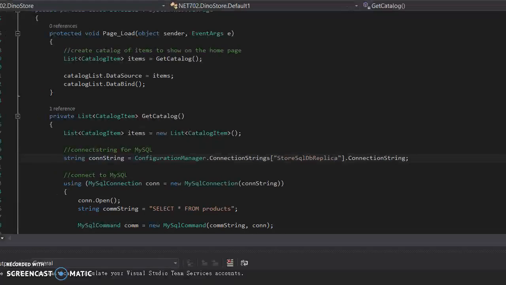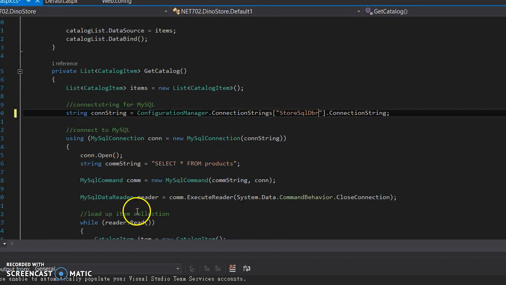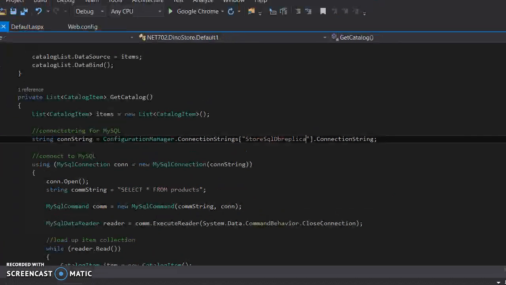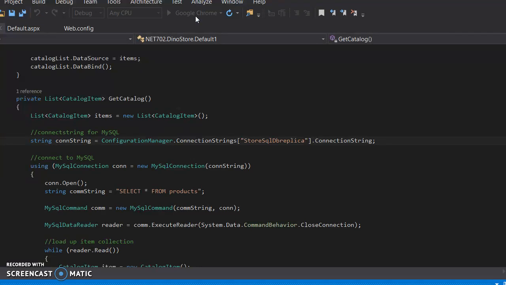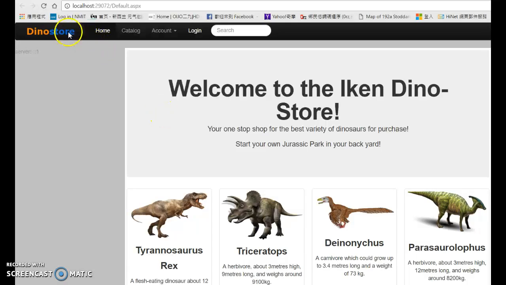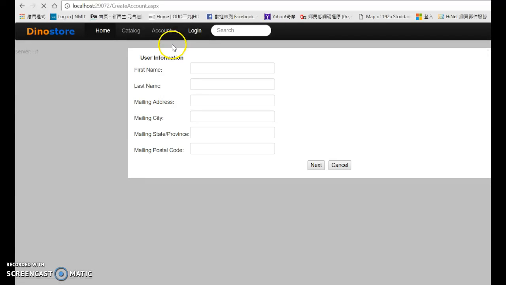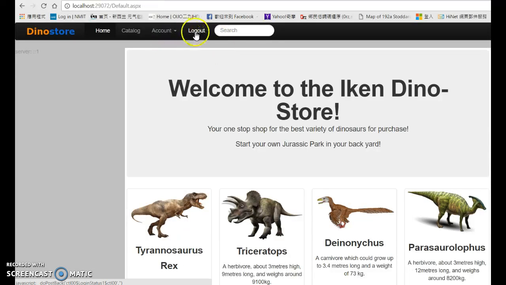Now we go to default.aspx.cs to change the word. Type replica in the store scroll DB here. And we can test on our browser. Now we're going to our Dynastore website, and we can create an account to add a table. After that, we log in successfully.